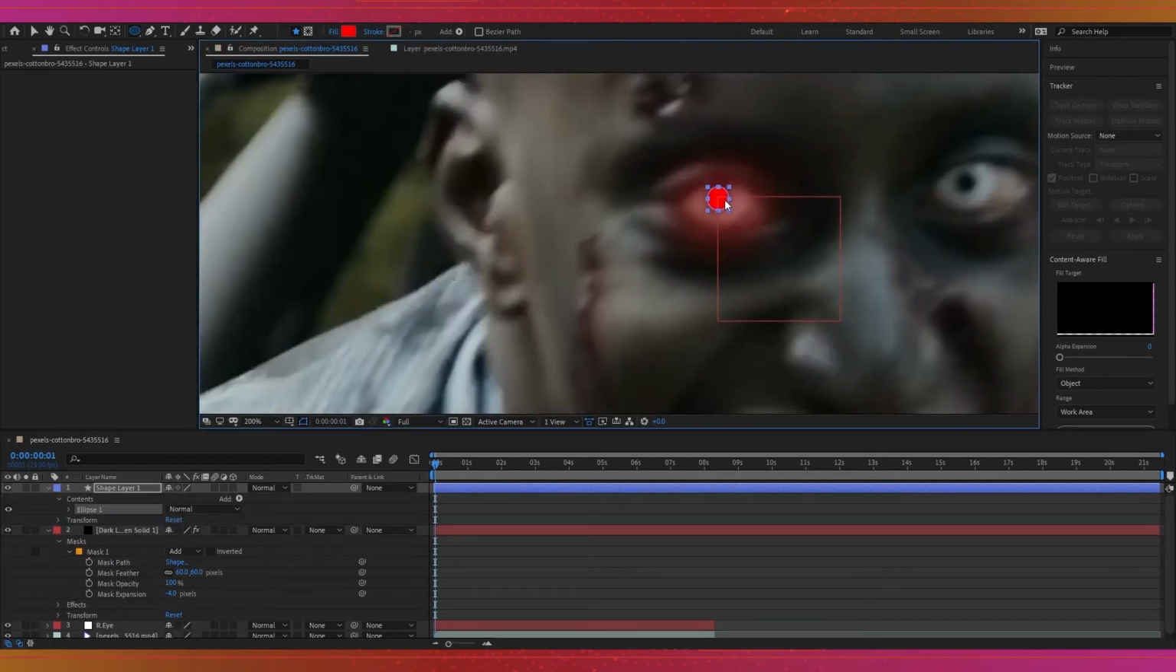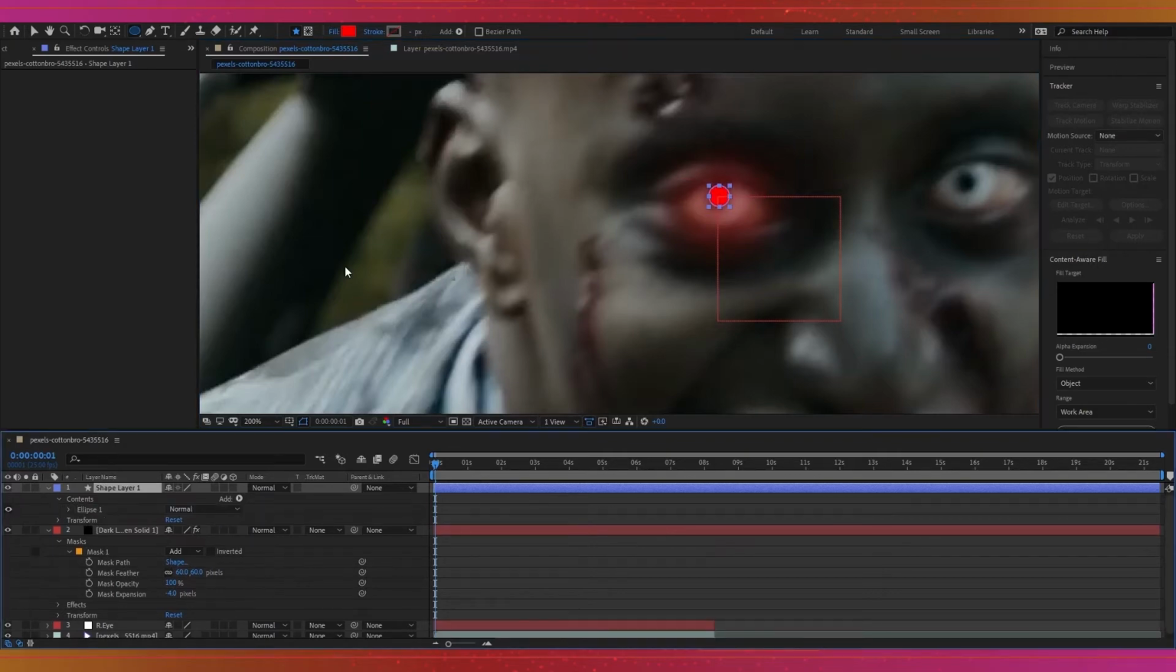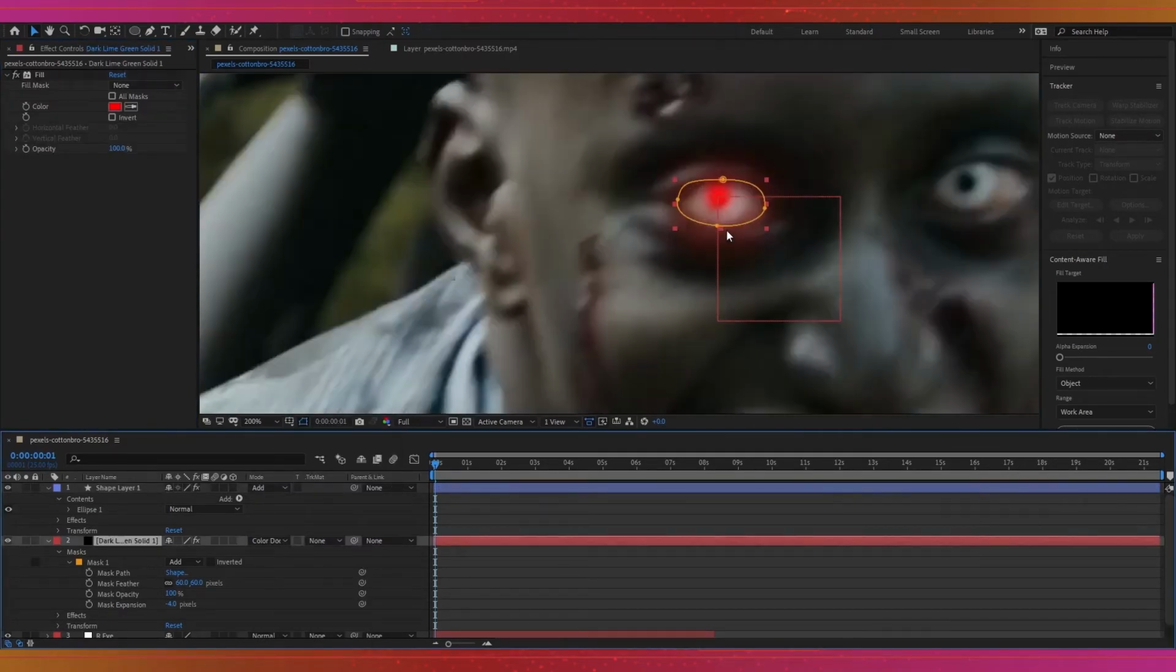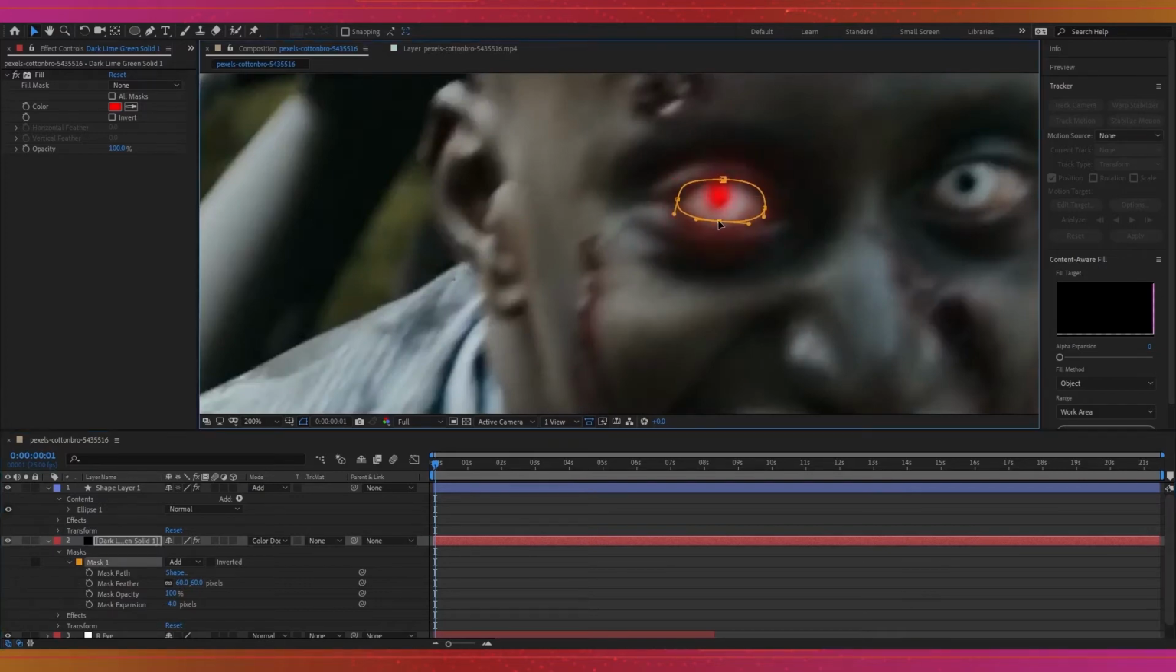I'm gonna create a new shape, create a circular shape to add an extra layer. Add a fast box blur. It's gonna be quick. Change the mode to add. You can also add some glow or whatever you prefer. But for now, for the tutorial, it's done.